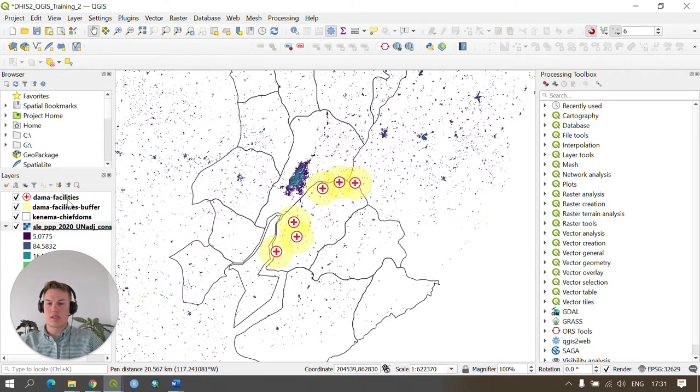We'll also be able to use the projected data we projected in video 5. So if you have your projected facilities or projected population open, you can also use that data.